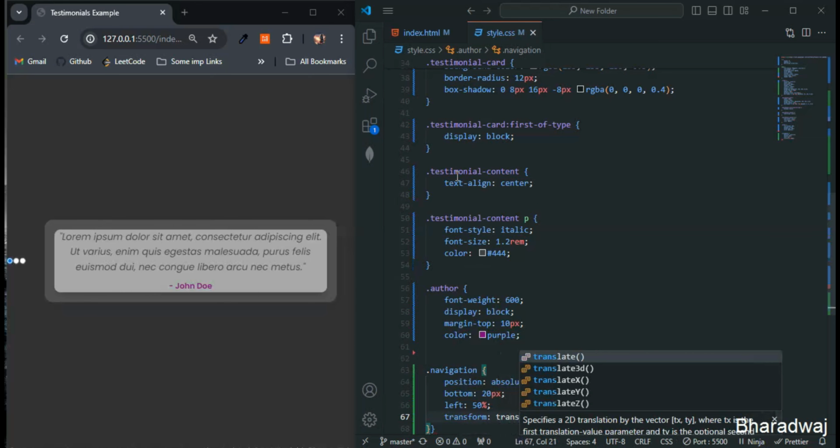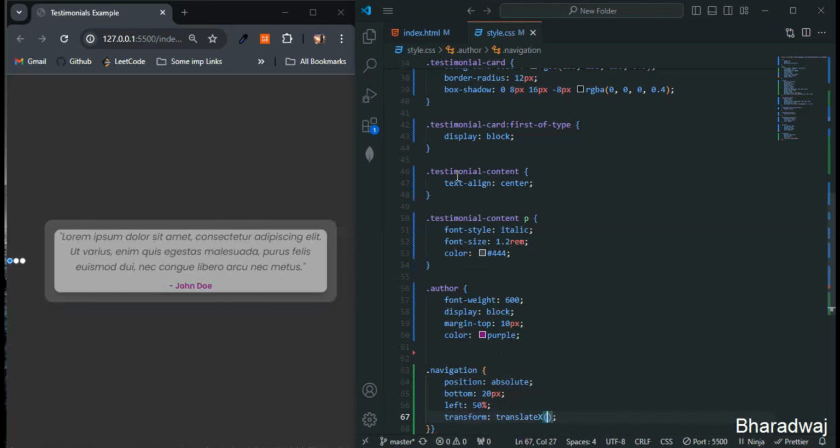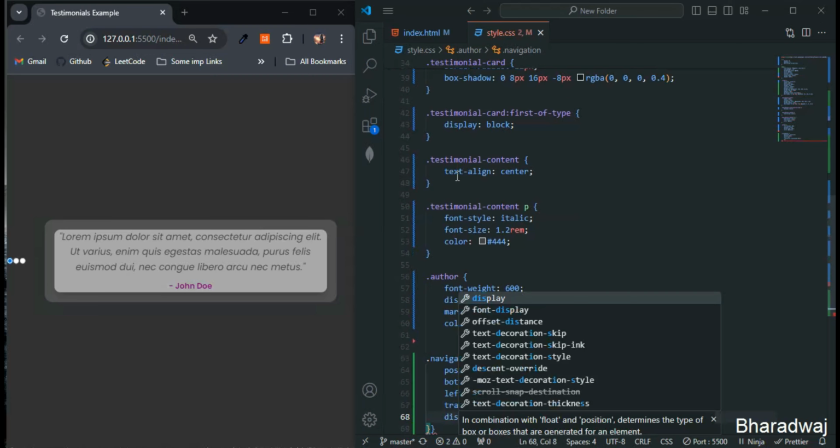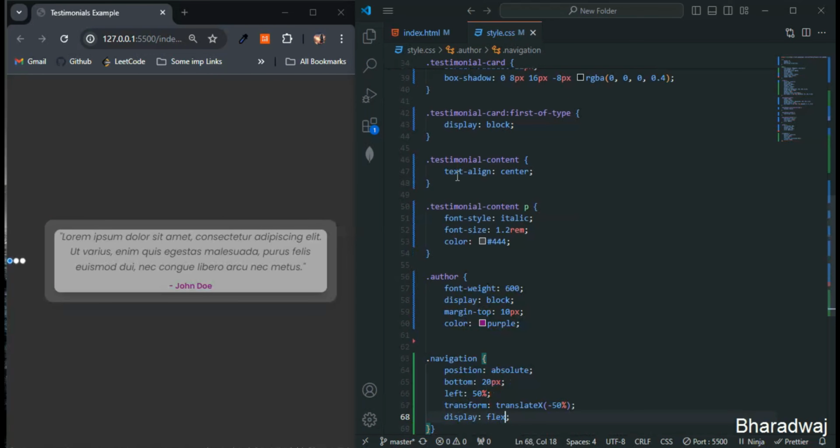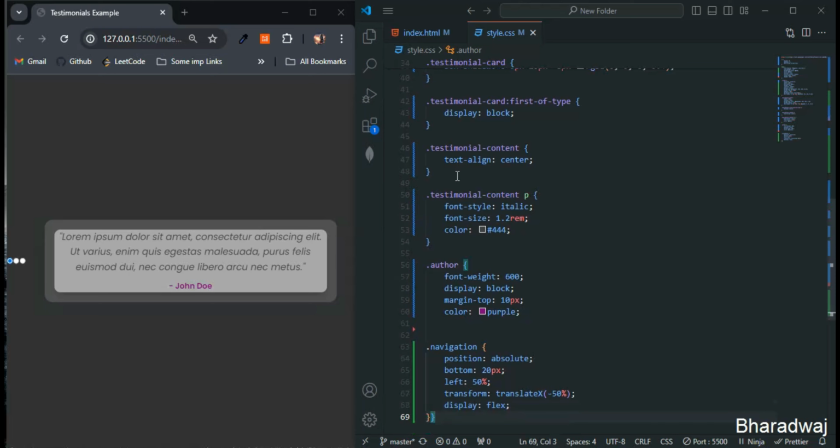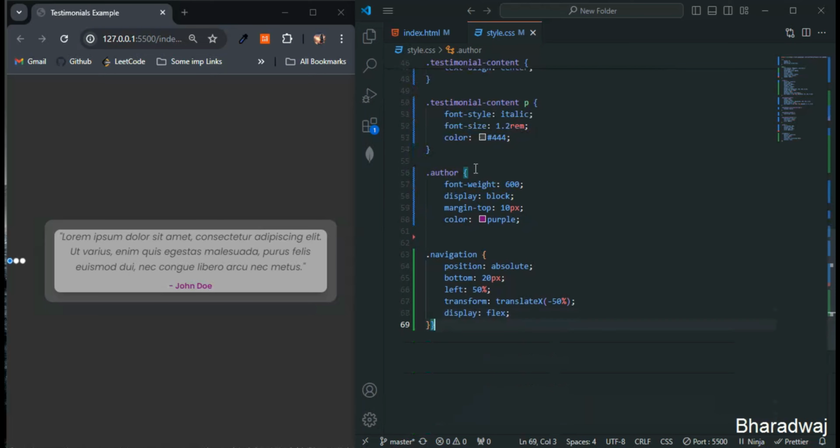Transform, translateX, let me give horizontally. TranslateX means nothing but we'll be styling horizontally, right? 50%, you can see the changes. And also let me give display flex, right? This is fine. Sorry, what is wrong here? Why this one? Oh, did I do anything wrong here? Oh, here, author. Yeah, sorry.